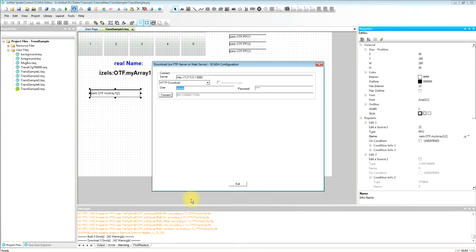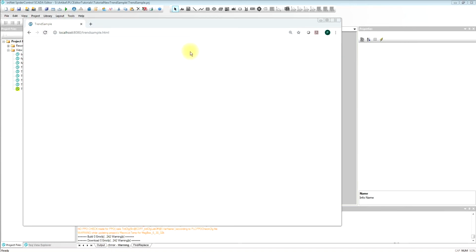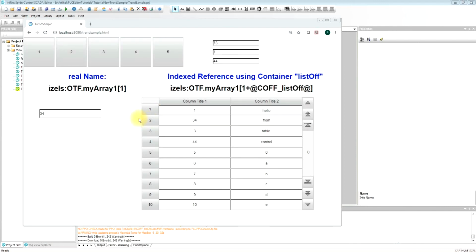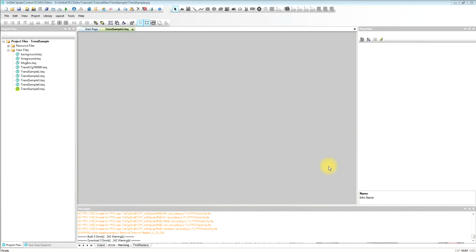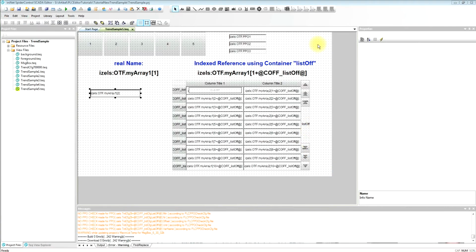We'll transfer the project by HTTP. We reload it, and here we are. We're now able to enter a new value at the fixed address, and we see that the dynamic dereferencing inside the table control will look at exactly the same place. So we can scroll.